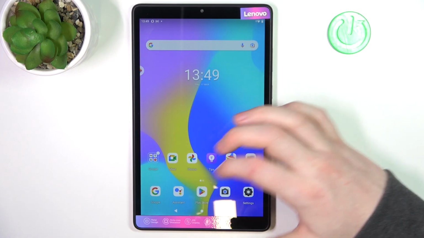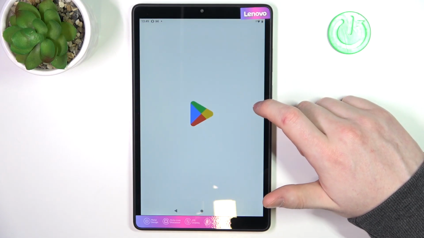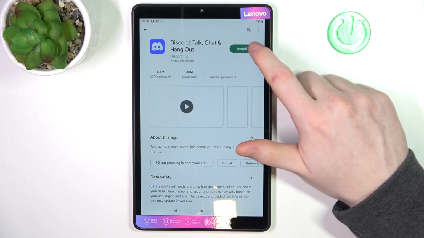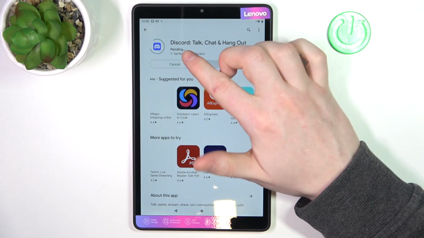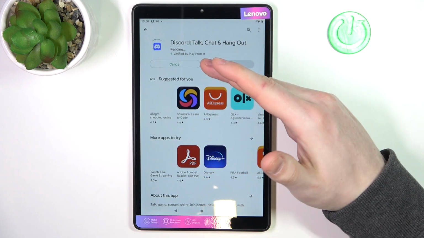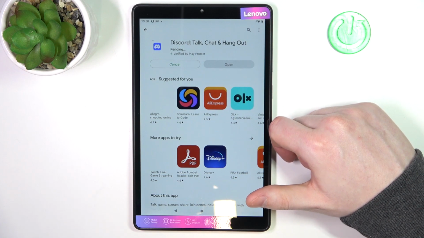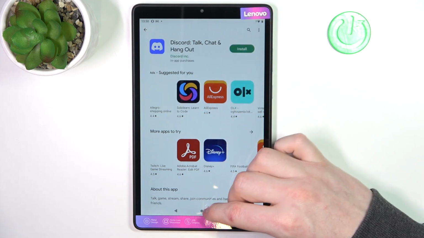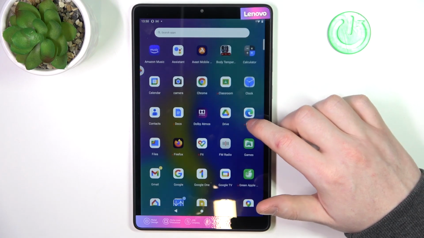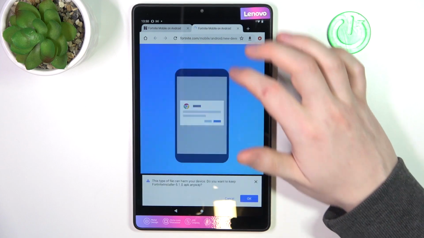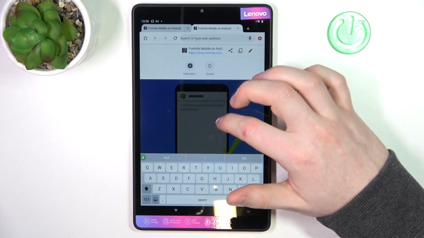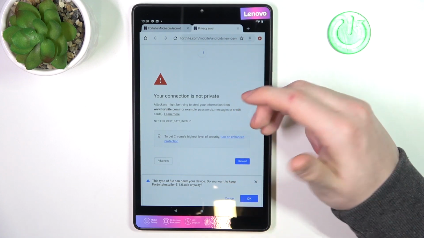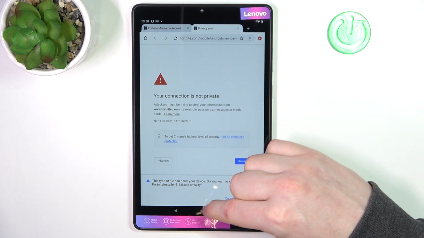And first let's try to download something from Google Play Store. For example, Discord. If we click on install, it changes into pending mode and it's stuck in it forever. We can cancel it for now and move on to the browser. So if we refresh or try to reach any other website, there's this error.